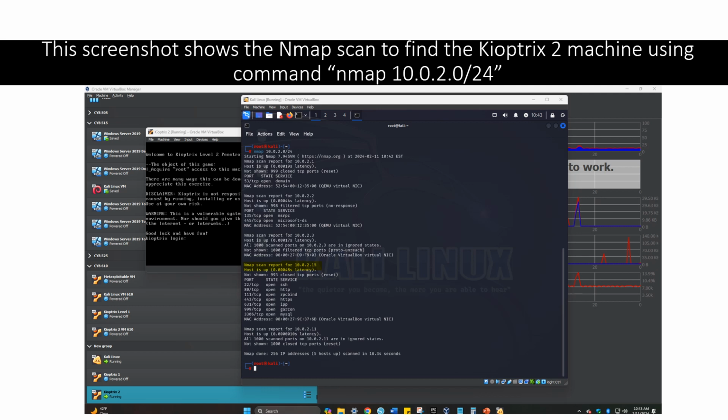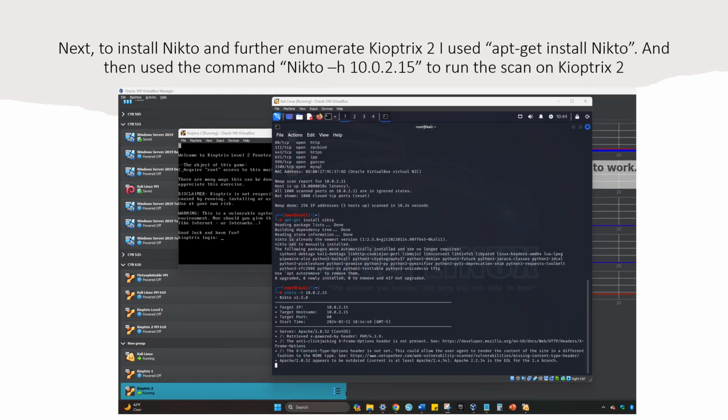10.0.2.0/24 to view all the ones that are connected to my network, with the open ports. Obviously 10.0.2.15 has the open ports, so I suspect that will be Chioptrix 2. Because that's the one that I picked, that's when I know that should be it.